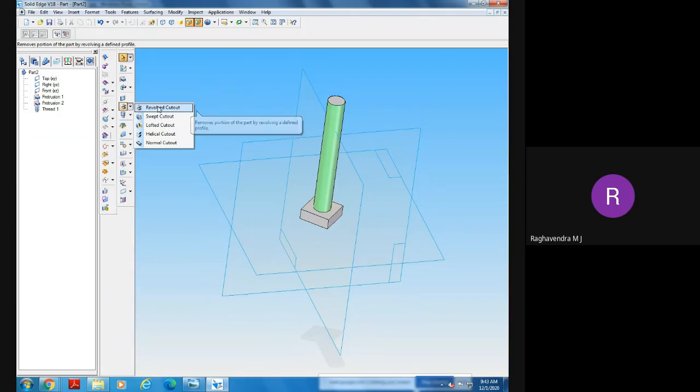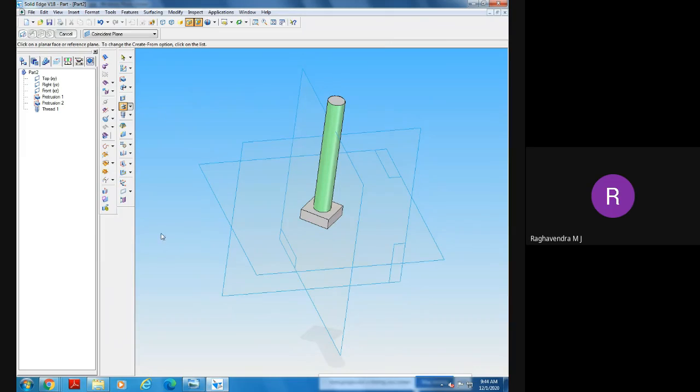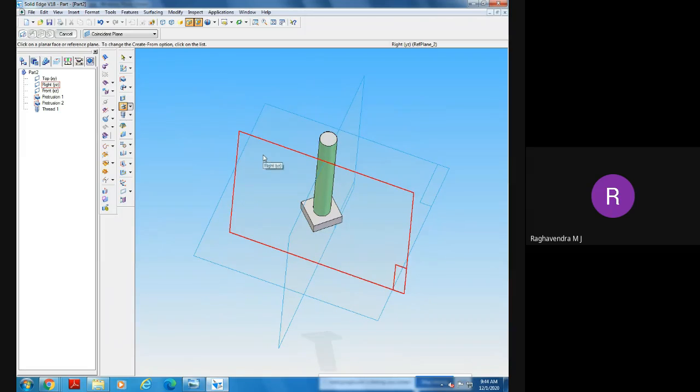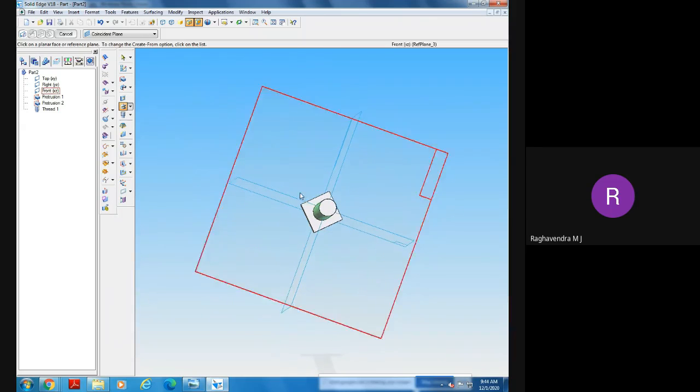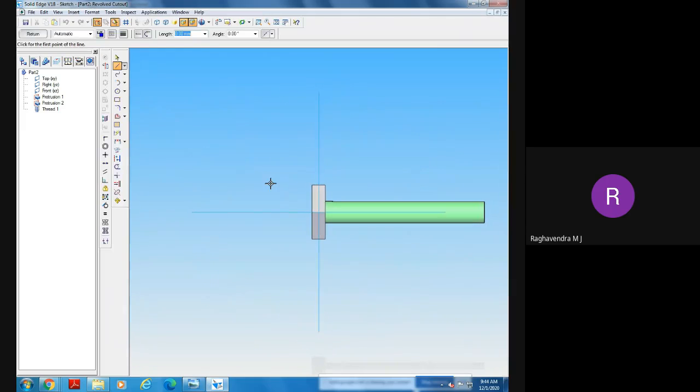One more. We are using revolve cutout. Not revolve protrusion. Revolve cutout, to cut 360 degrees we are using revolve cutout, to remove the material around 360 degrees. To add the material we are using revolve protrusion. To remove the material in a circular way, we are using revolve cutout. Now select this plane, the mid plane. Either this plane or this plane, any plane.